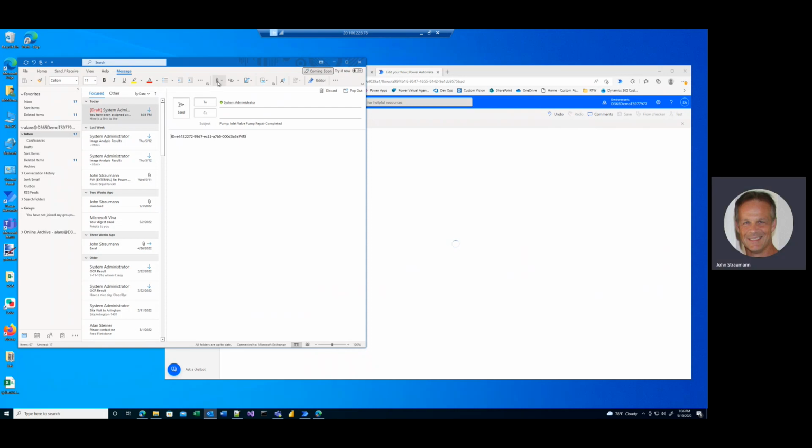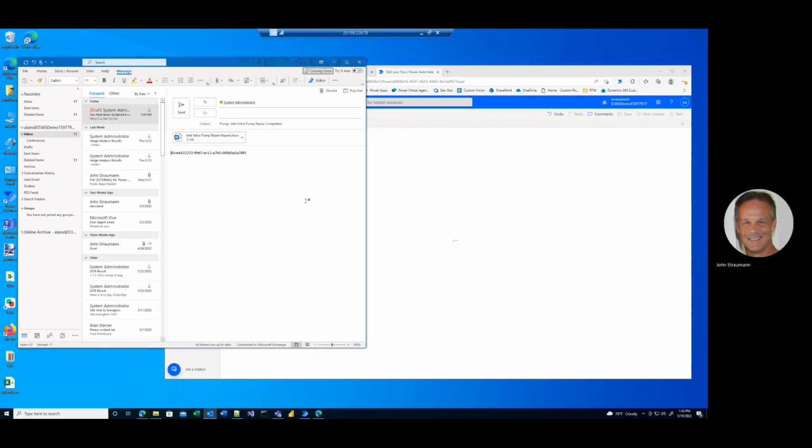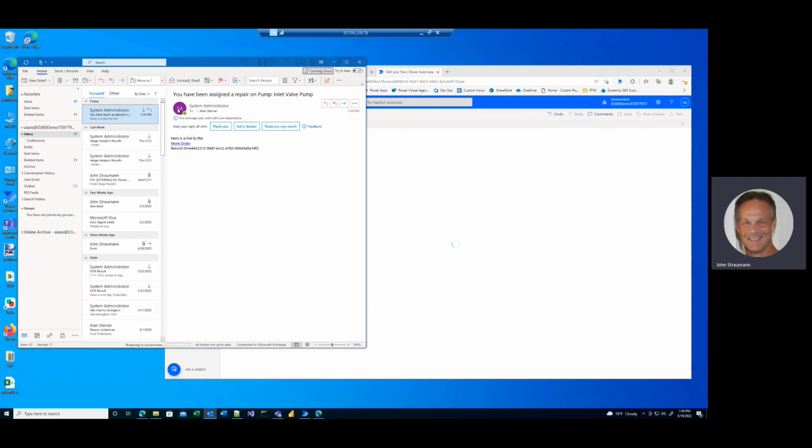And the last step is for Alan to attach the repair report. And we've got that saved in Word right there. And I'll just send that.